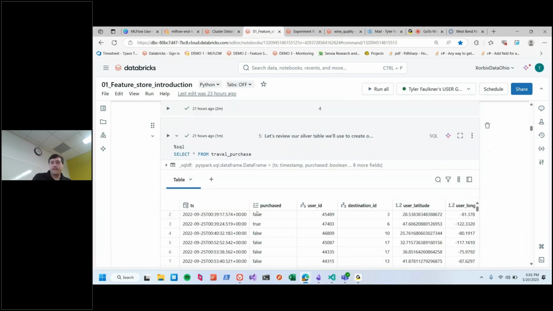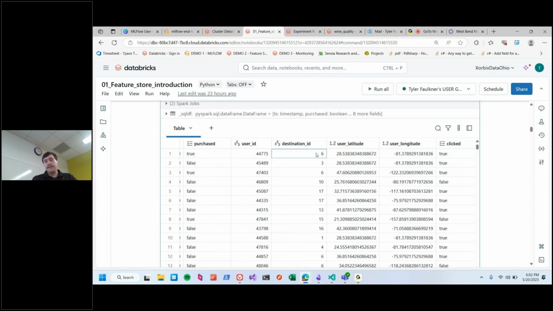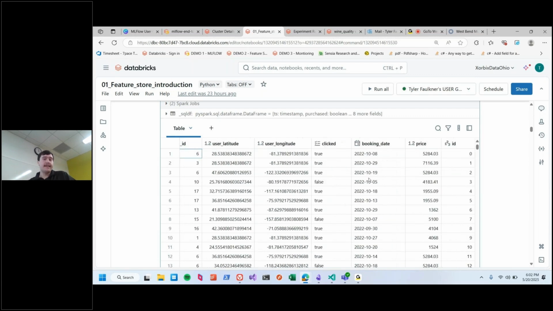So here's our data. Purchased, if the user purchased this booking, this is the user's ID. This is going to be important later on. The destination ID, this is another ID that will link to a destination table. We have the latitude, whether they clicked it, a booking date, price, and then we just have this standard auto-generated ID just to keep track of things.